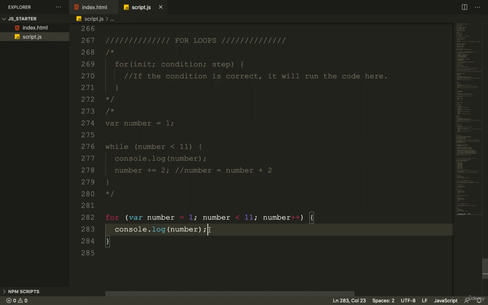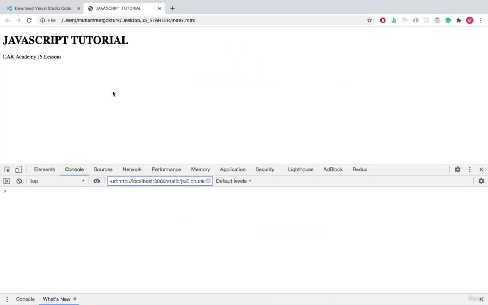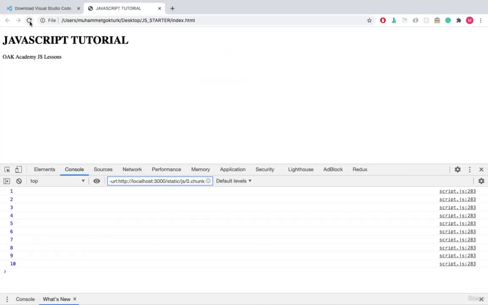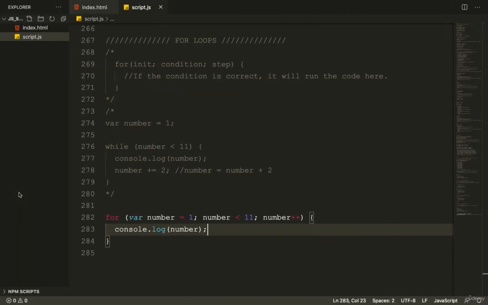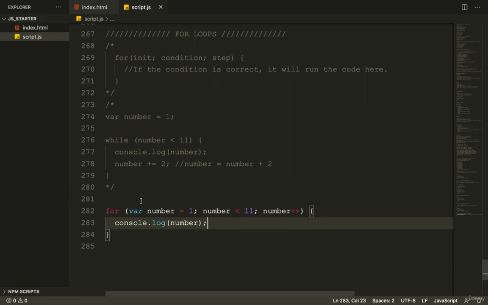Okay, so let's save all this and go to our console. I'll refresh the page here, and we see the result. Let's go back to our code. Okay, so now we created our first for loop. Here we saw how to make this with a while loop as well. And we talked about the differences between the for and the while loops.